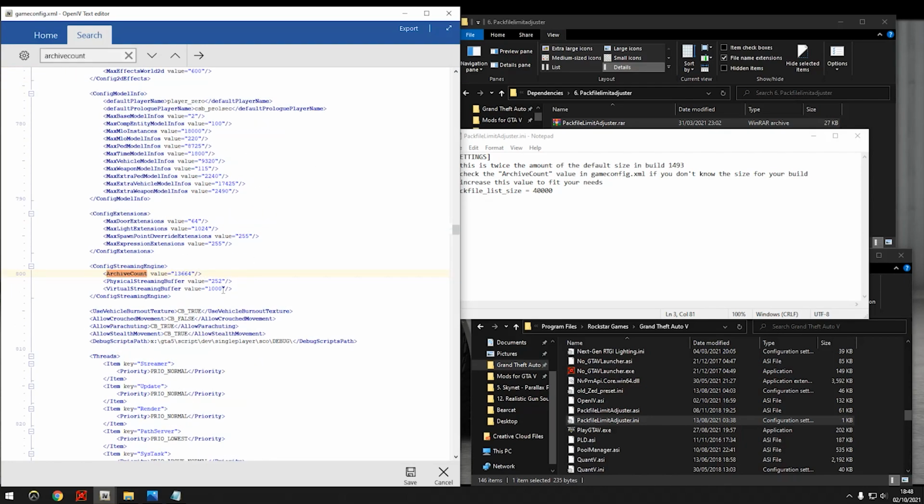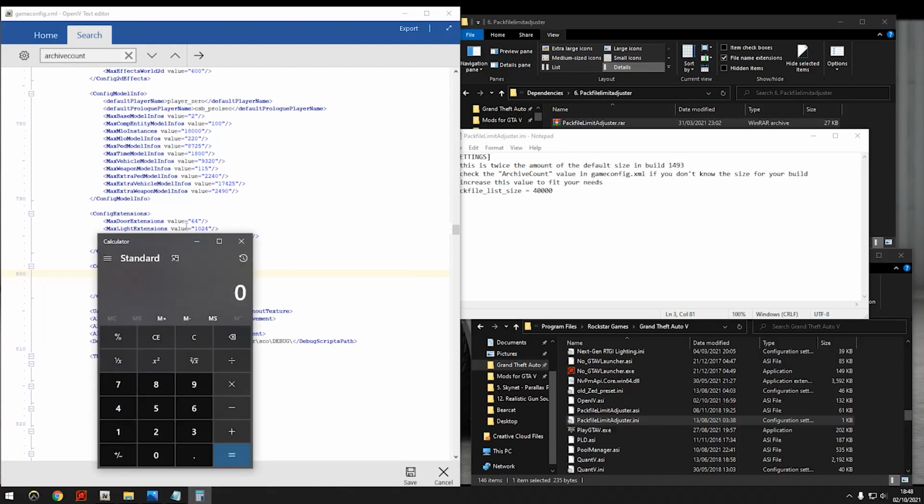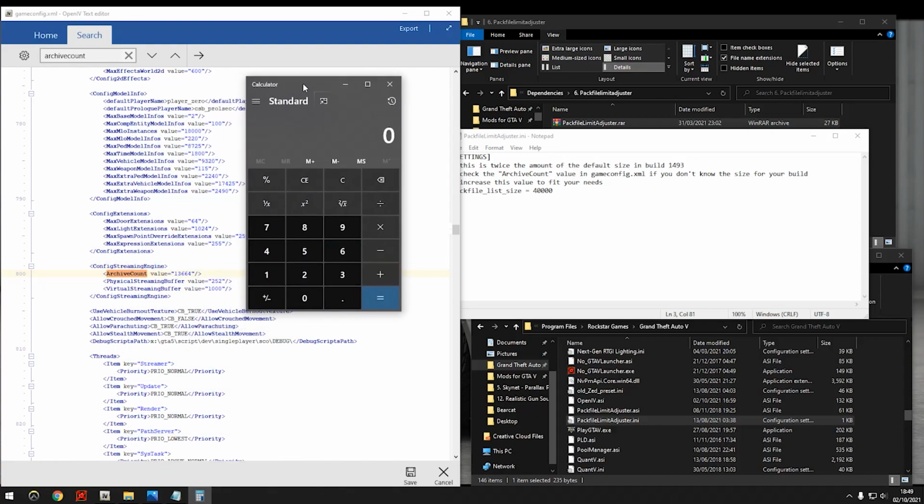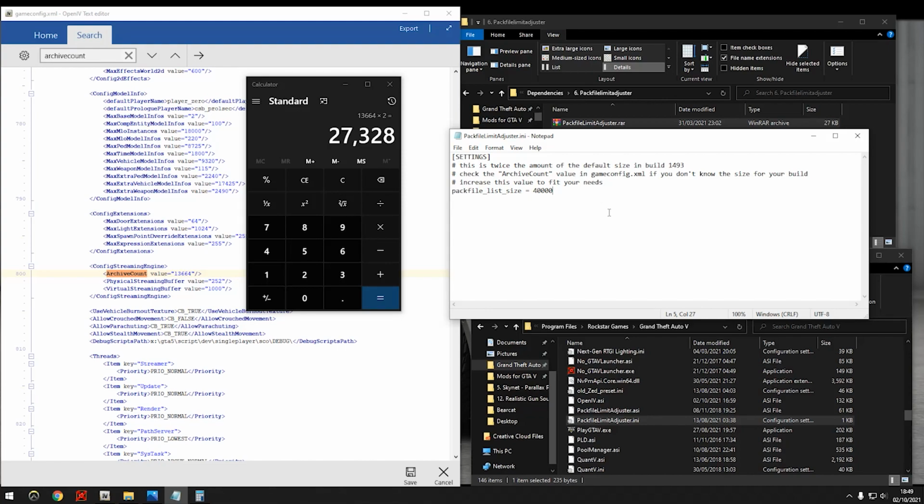As you can see, mine's 13664. Yours may be different depending on what game version you're running with the game config from Limitless. Just times it by 2. Just use a calculator or something. So the value is 27,328.